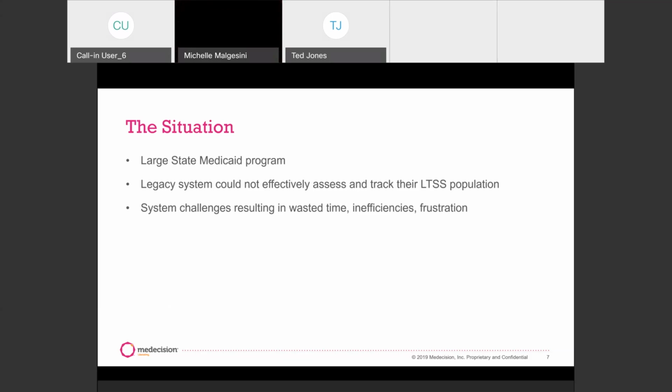And what that caused was a lot of wasted time for them. Very inefficient. They're doing some things on paper. And put yourselves in the place of the case managers that are out there trying to render care to these individuals and get them the appropriate care, causes untold frustration for them.